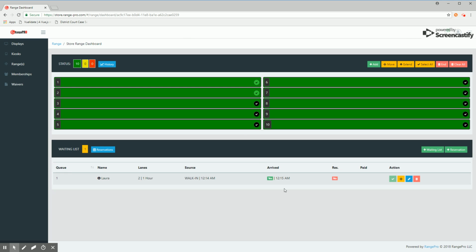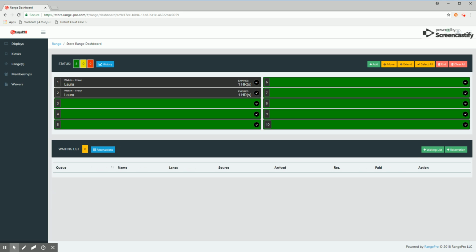We're just going to add Laura and her friend to lanes 1 and 2. So do that. Just click on the lanes 1 and 2, and then click the little move button, which is the arrows. Go ahead and click the move. It removes Laura from the waiting list, and it adds her to lanes 1 and 2. Super easy, super functional, and very helpful managing your customers in the queue that they create coming into your store.